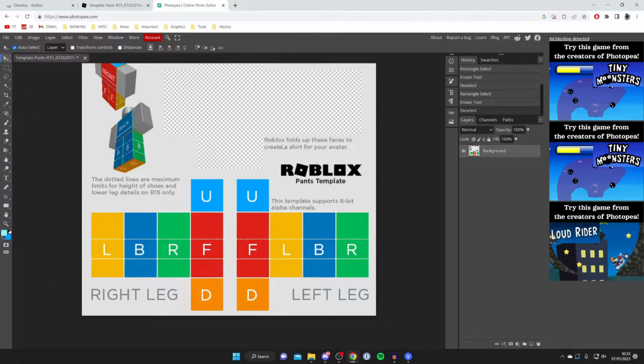Now, as Roblox describes just here, Roblox actually folds up these faces to create the pants as well as the shirt. The shirt doesn't apply for this guide though. And if we go onto the left hand side here, as you can see, we can see where all these things go. So the bottom of the feet is going to be D, which matches up here. And then the back's going to be B. So this is going to help you with designing, I guess, your character and your pants.